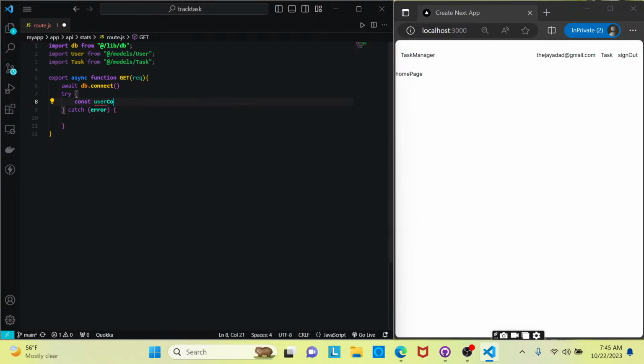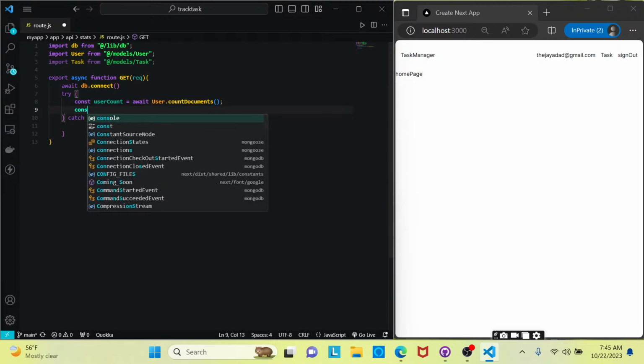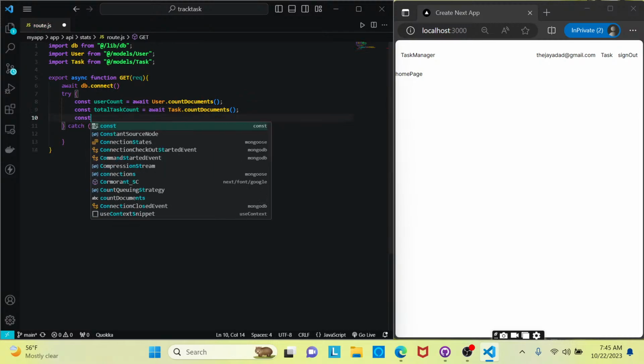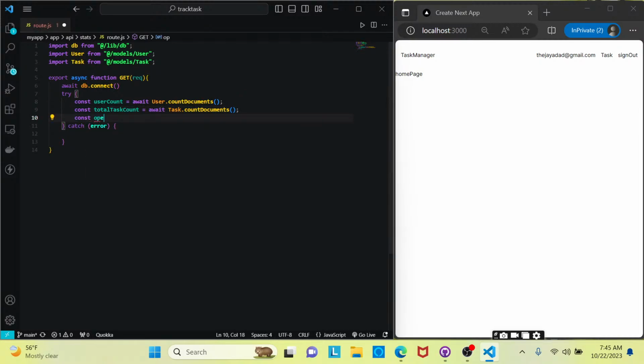user count will be equal to await user.countDocuments. And next we'll need is a way to capture the total task. Total task count is equal to await task.countDocuments. Now we'll need a way to capture the open task.